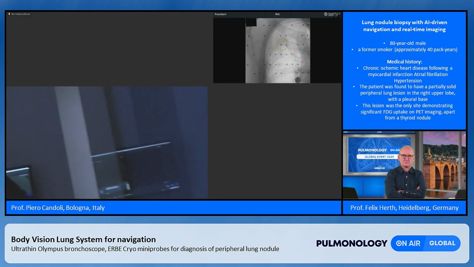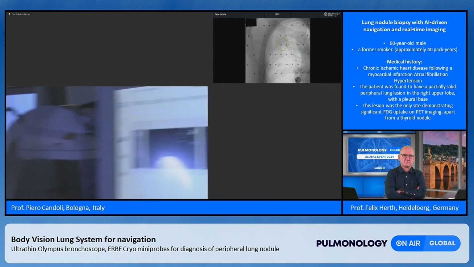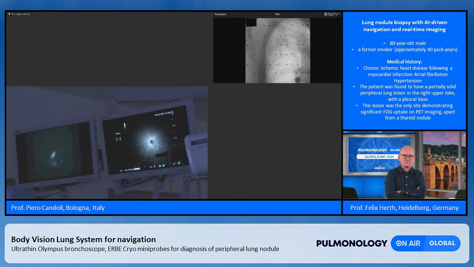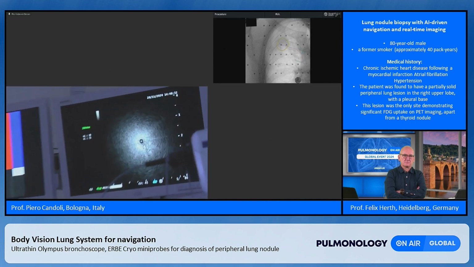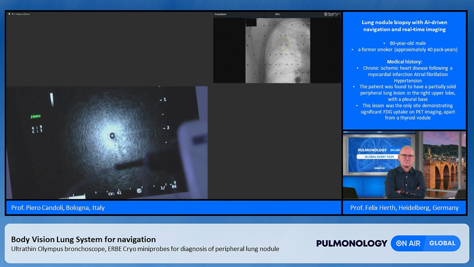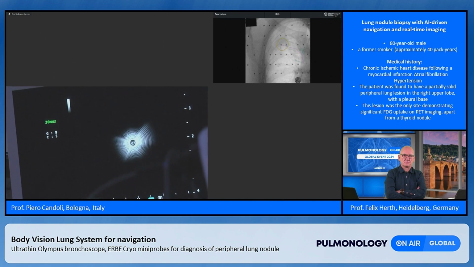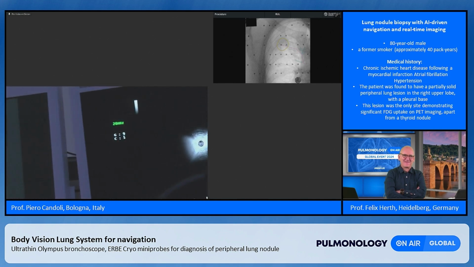So Dr. Candoli will employ the ultra-thin bronchoscope to navigate to the lesion. And then we hope we can confirm the localization of the lesion with the radial EBUS probe. It's a subsolid lesion, so we expect to find a blizzard pattern, maybe. We don't know now. We expect, maybe. We hope we'll find it.